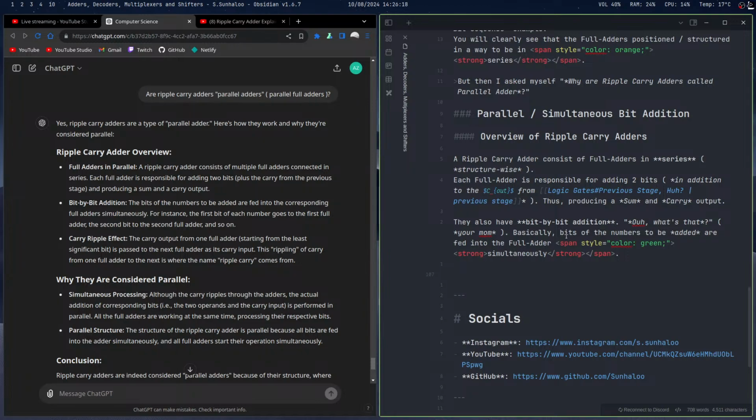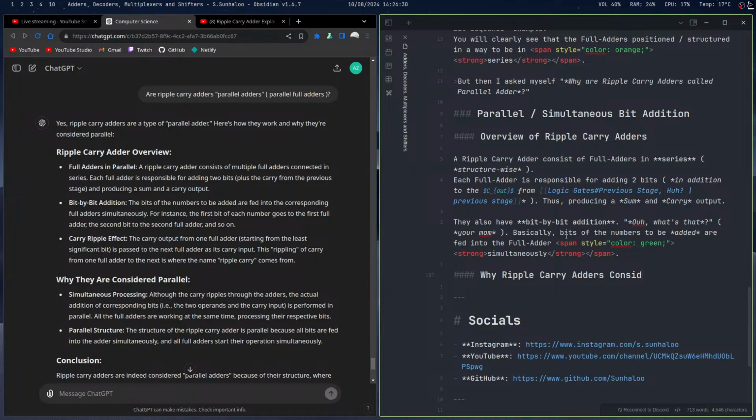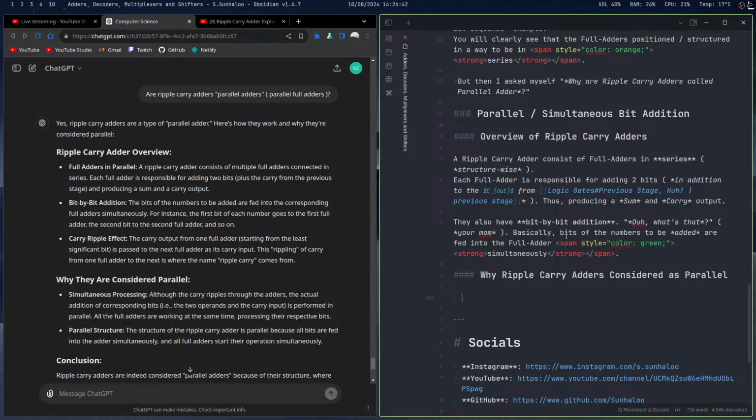So ripple carry is considered as parallel. The simultaneous processing of bits.